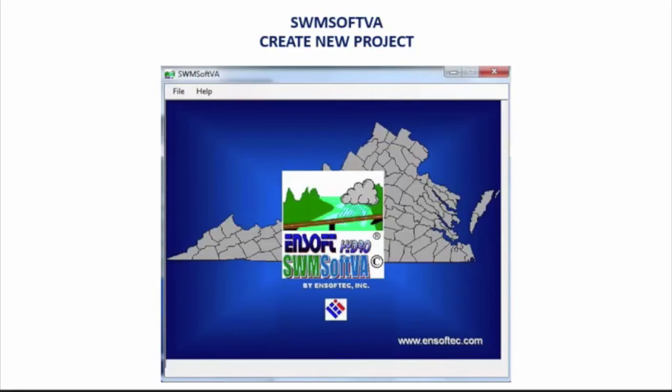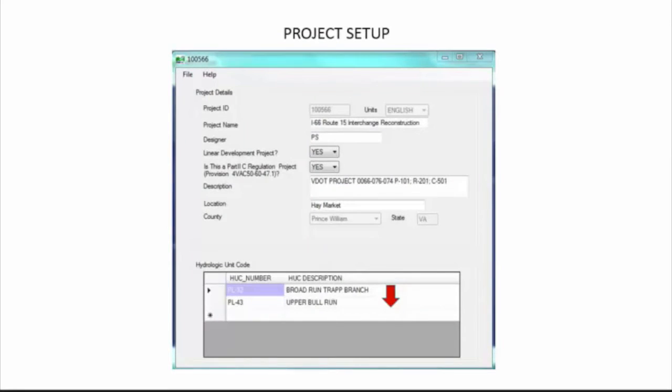As a first step, you need to create a project. There's no limit to the size of the project. It can be a site development project or a linear development project. The project setup will be essentially project identification, the name, and the designer. Here we ask the question whether it's a linear development project or a site development project. There's a yes, no button here.